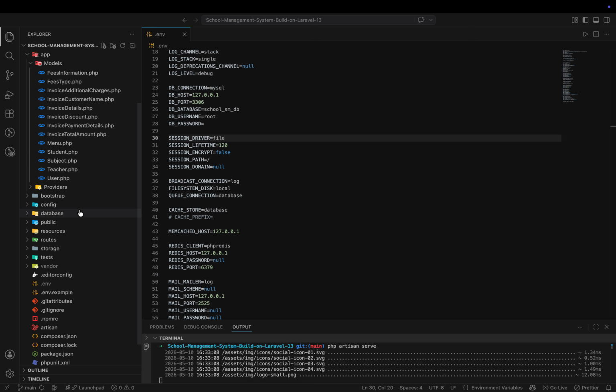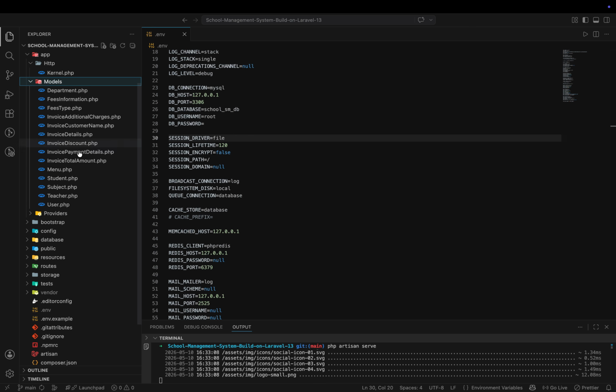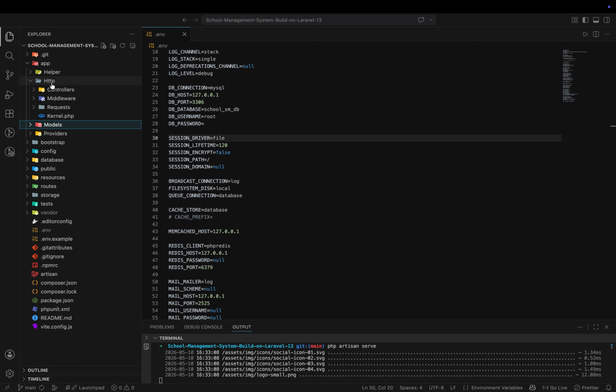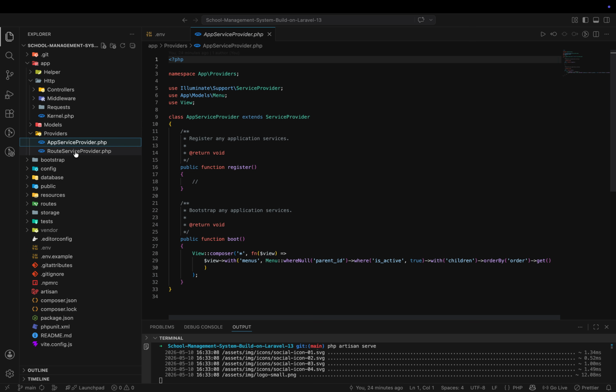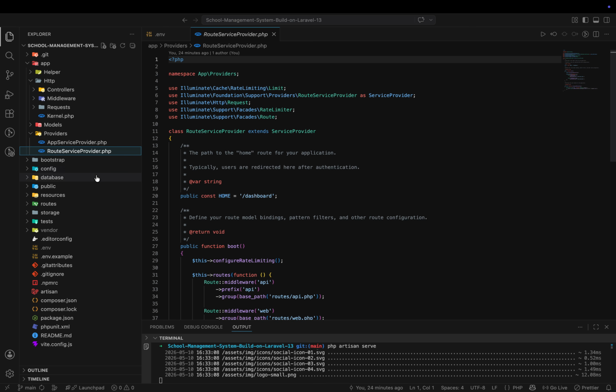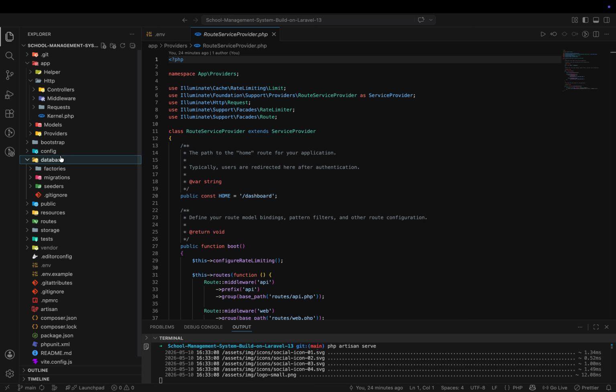Next is the config directory. This folder contains all Laravel configuration files, including database configuration, mail settings, cache settings, authentication configuration, and application services. Most sensitive settings are connected to the .env file. Now let's look at the database directory. This folder contains migrations, seeders, and factories. Migrations are used to create and update database tables, while seeders insert sample or default data into the database.